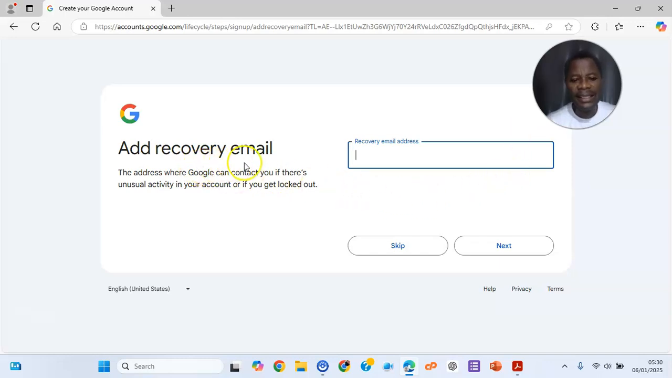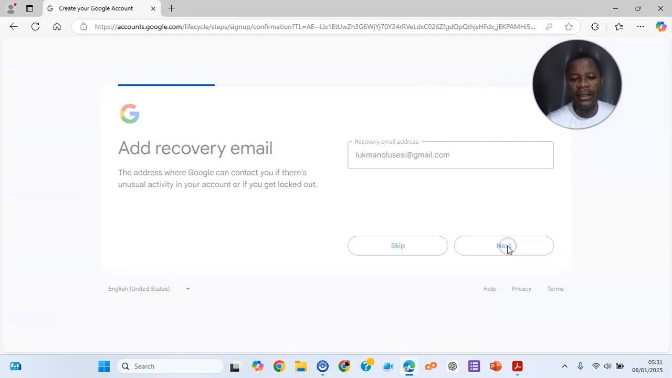It says add recovery email address. This recovery email address is for in case you forget your password or something happens to your account and you want to recover it, so you enter your recovery email address. Usually you use your original Gmail account. So mine is Lukman olushesi@gmail.com, and then click next.